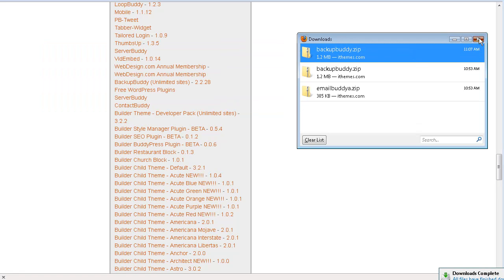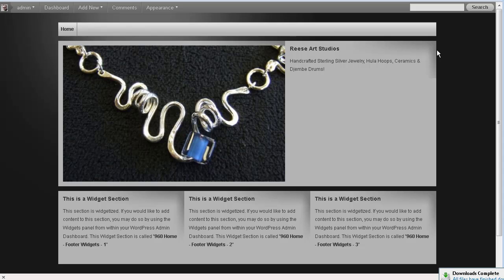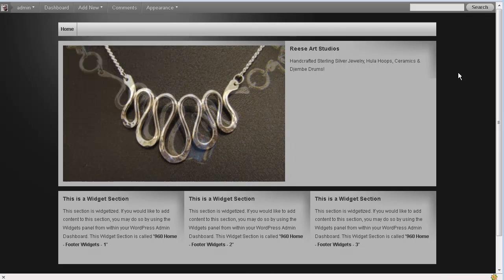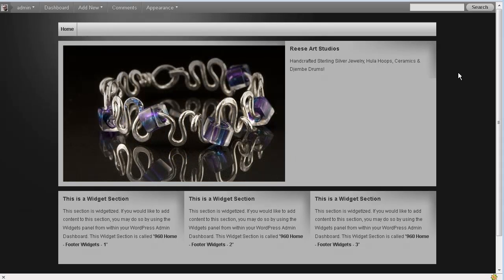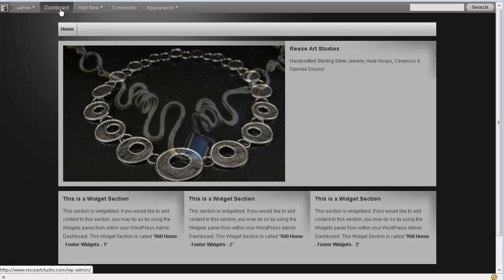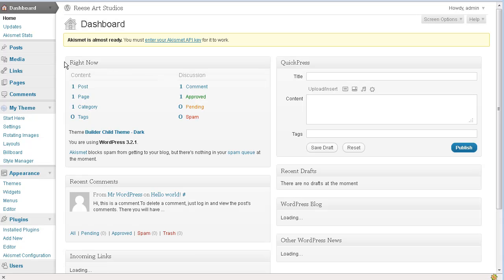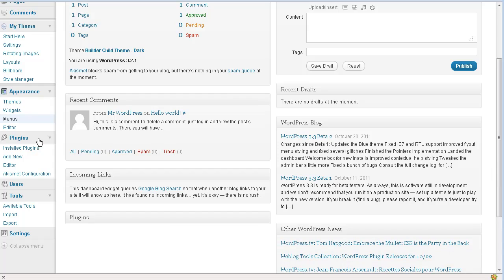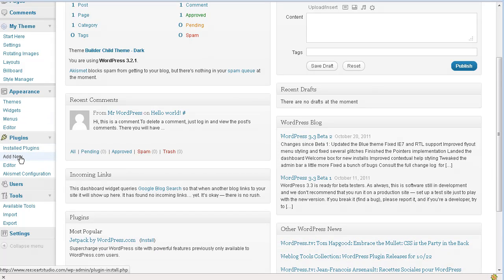Okay. And then we're going to go over, this is the site that I'm working on. This is a site I'm building with Builder for a friend of mine, Reese Art Studios. So the first thing you want to do is go to your dashboard. And then over on the left-hand side, you'll see plugins, and you'll want to click on the Add New option.